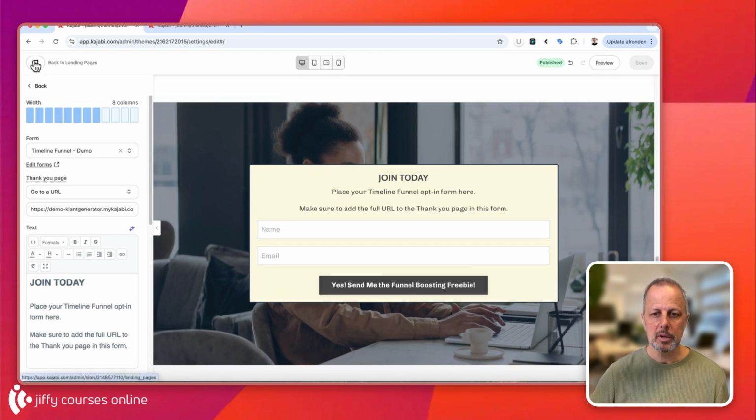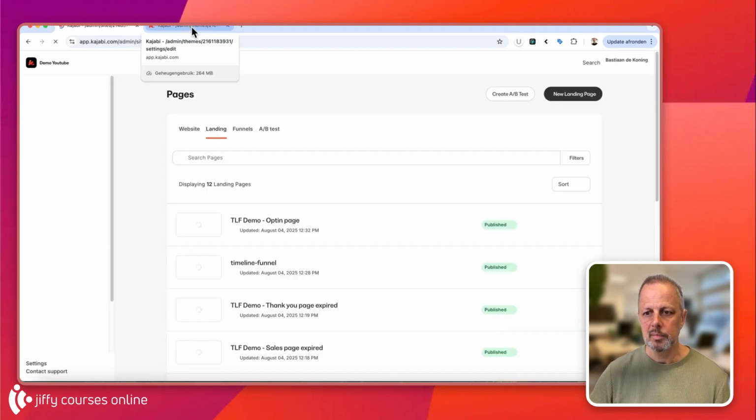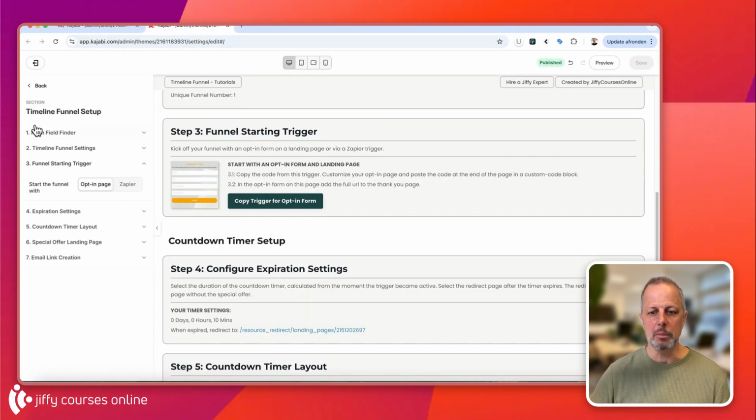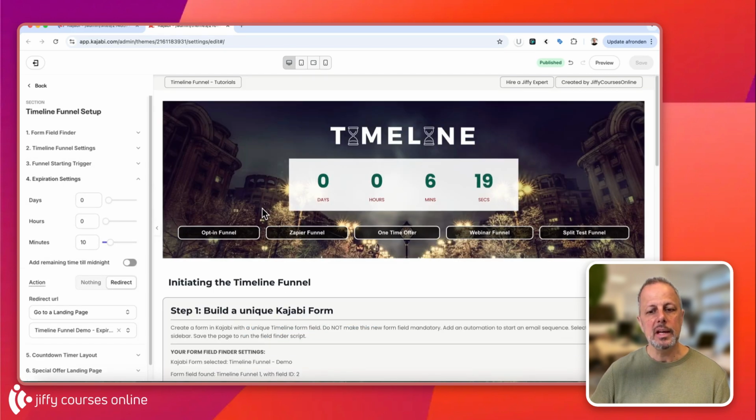Let's get back to the landing pages, and let's get back to our timeline funnel setup. We did funnel step 3. Let's go to funnel step 4. Here you can select when the timer should expire. As we have a funnel for 10 days, we can select 10 days.